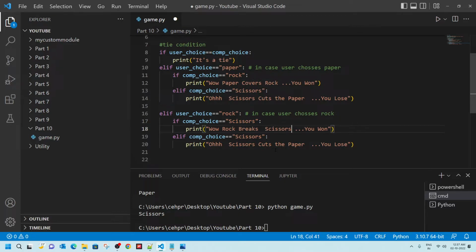Or if the computer chooses paper, so the computer will win because paper will cover the rock. So I will say paper covers rock, you lose.